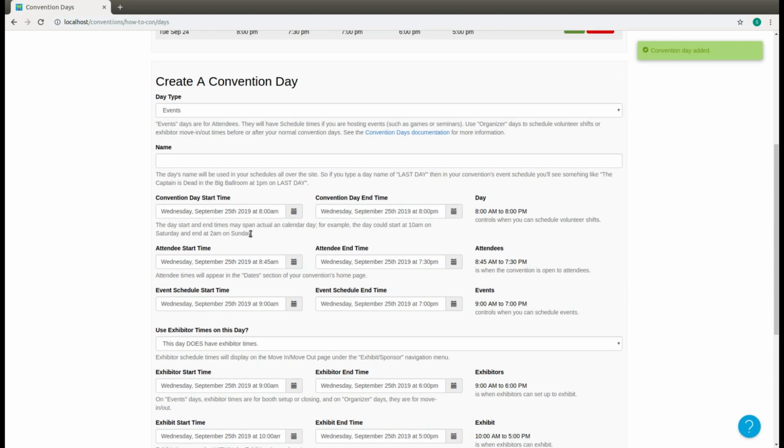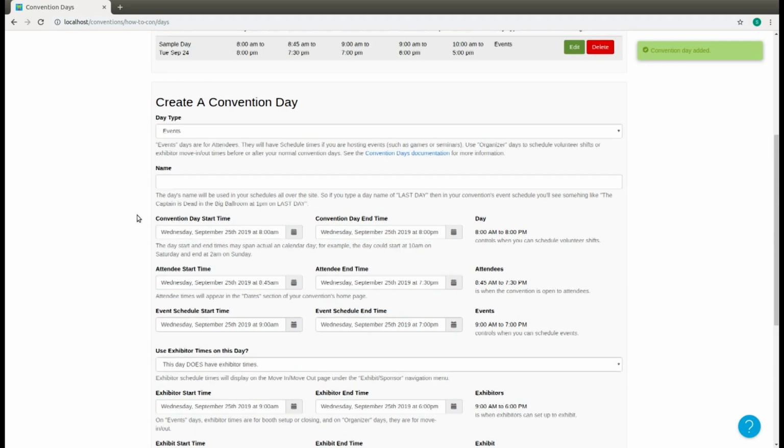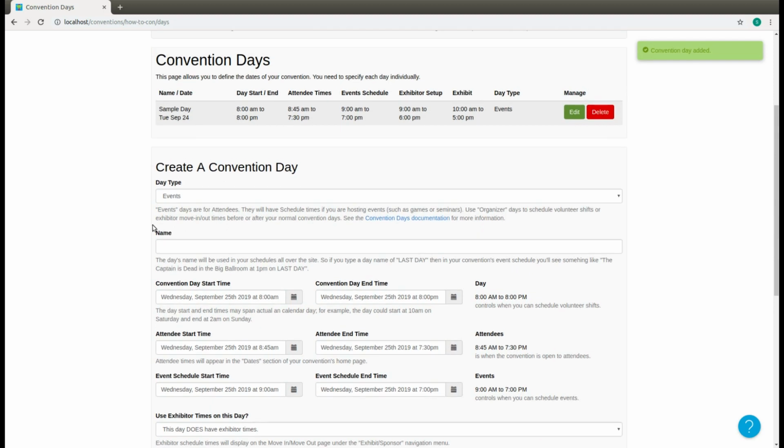You can see the defaults changed. First, let's look at the day. So you can see up here it's showing the sample day, Tuesday, September 24th, and it shows day start and end, 8 a.m. to 8 p.m., attendee times 8:45 a.m. to 7:30 p.m., event schedule 9 a.m. to 7 p.m., and so on.